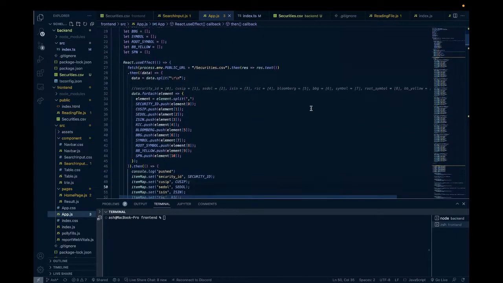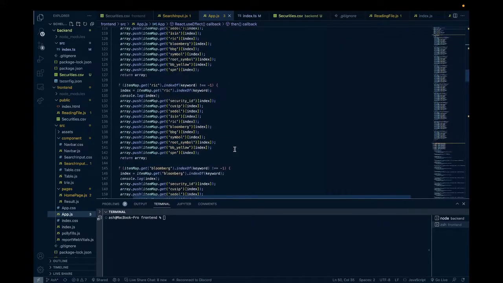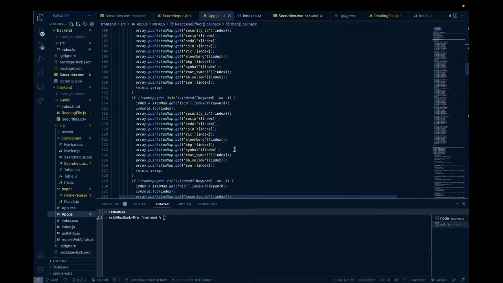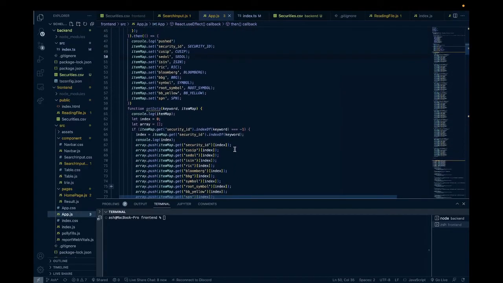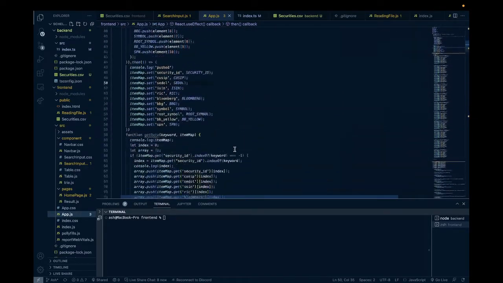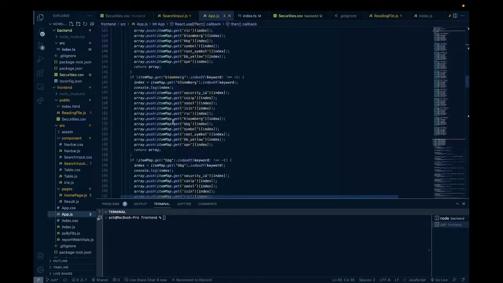This is the backend of our project. Although it may seem very lengthy, it works. And that's what we can ask for. In the future, we would like to simplify this algorithm and make it more efficient. But right now, the way it works is the get data algorithm gives you the data that you ask for using a keyword and the item map, which stores all of our arrays.